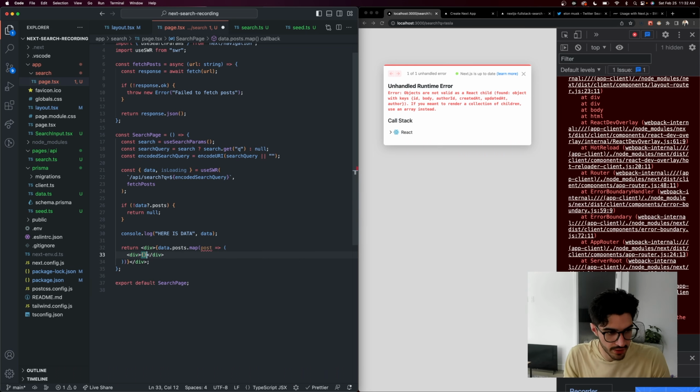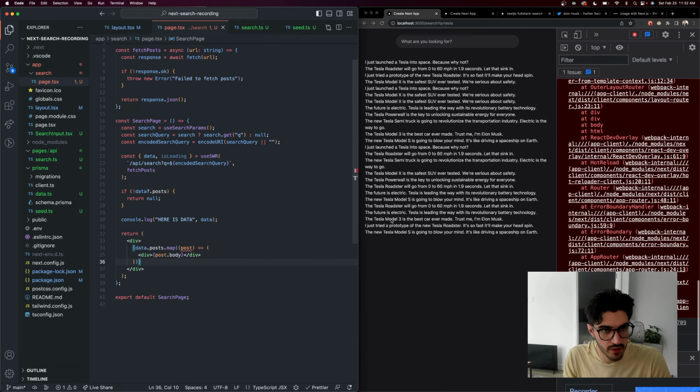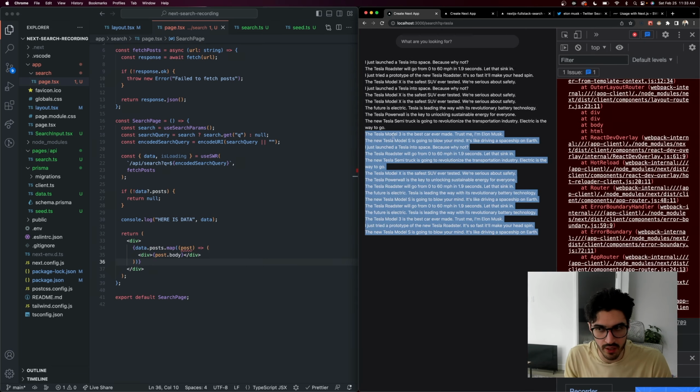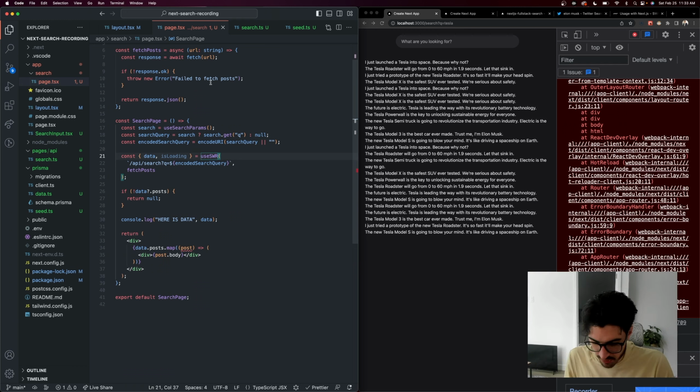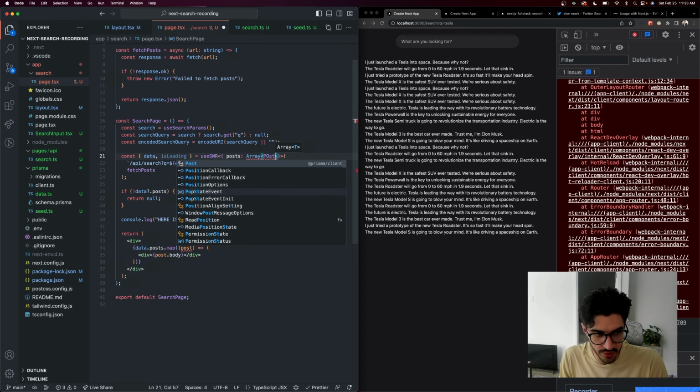For now, let's see post.body. Cool, so you can actually see these showing up. And actually, you know what? I'm just going to add a type here. So the type of data is going to be an object with posts on it. The type of this posts parameter is going to be an array of posts.